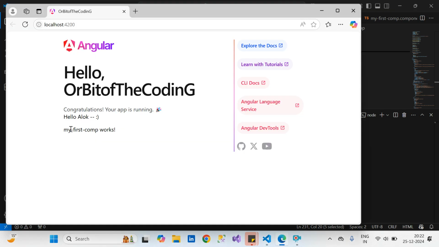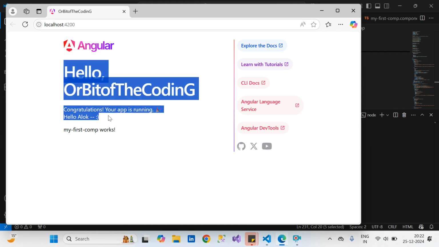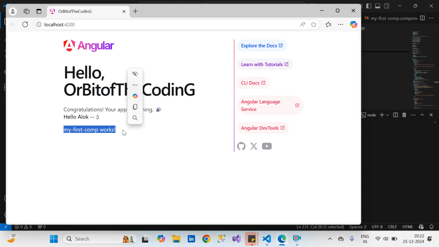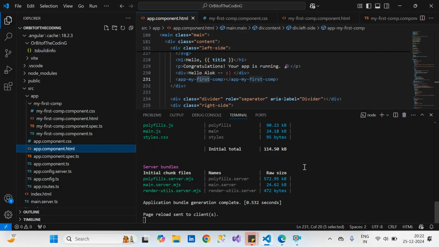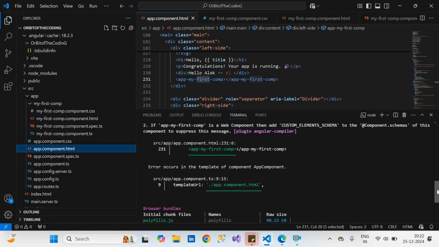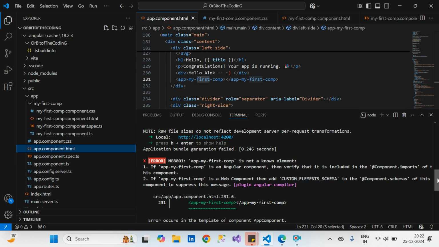Here you can see this is the first component, and this is the second component layout, and the HTML works. So in this session, I only wanted to show how to fix this error. If you have any questions or queries, please put them in the comment box, and I'm happy to resolve and answer your queries.